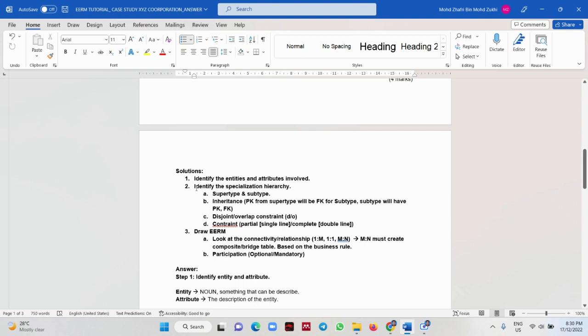Step 2 ni identify the specialization hierarchy ni. Kita dah ada sebut tag and sub-tag and then the inheritance. Okay, nanti kita akan tengok untuk disjoint and overlap constraint dan juga partial and complete constraint. Kita akan tengok semasa kita membangunkan EERM, kita melukis EERM ni. Okay, so untuk melukis EERM, kalau kamu buat assignment ataupun report, make sure jangan menggunakan Microsoft Word ataupun PowerPoint. Okay, kena menggunakan software-software yang boleh draw EERM ni.